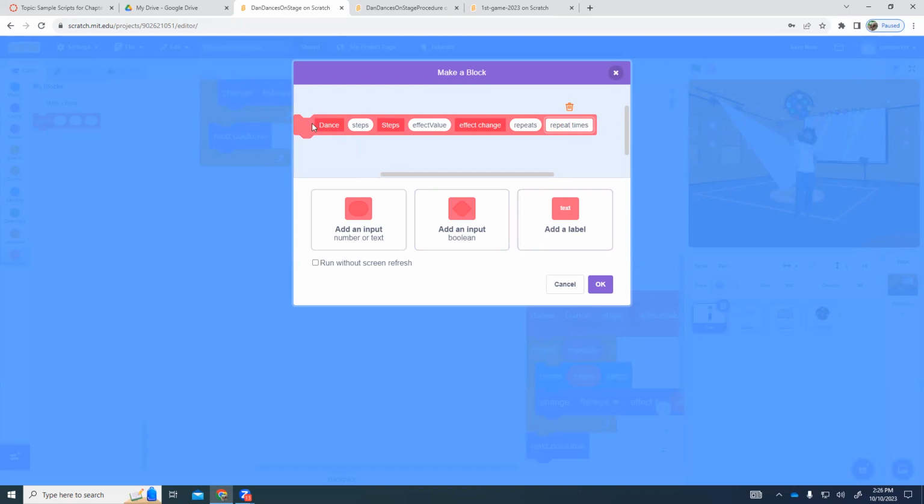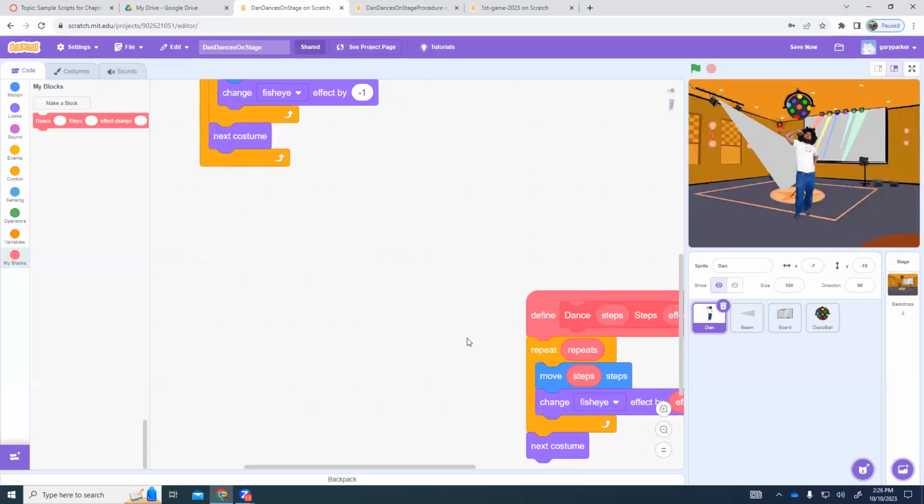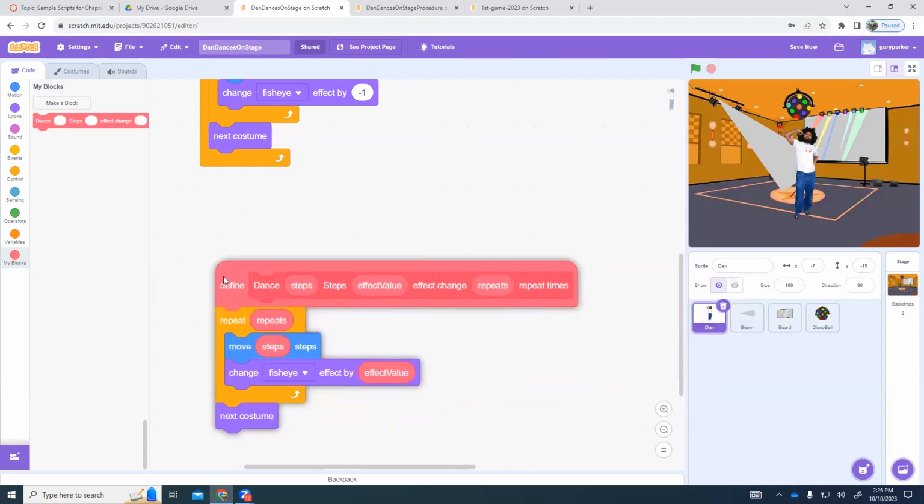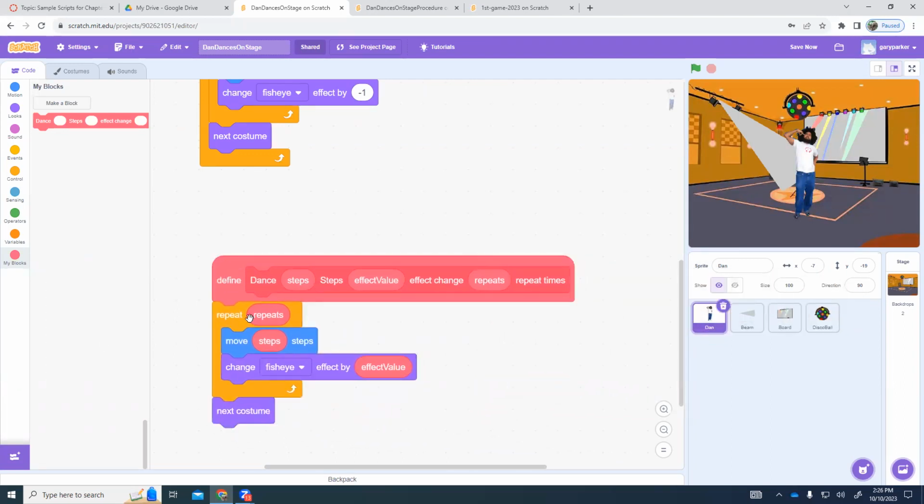All right, so I have dance, and then I have a number input for steps, and then I have a label called steps. Then I have a number input for effect value, and then I have a label called effect change. And then I have a number input for repeats, and then I have a label that says repeat times. All right, so I'm going to hit OK. Now because I use the same variable names, it still says repeats like before, it still says steps like before, and it still says effect value. If you changed any of the names, then those will disappear and you have to redrop them in there.